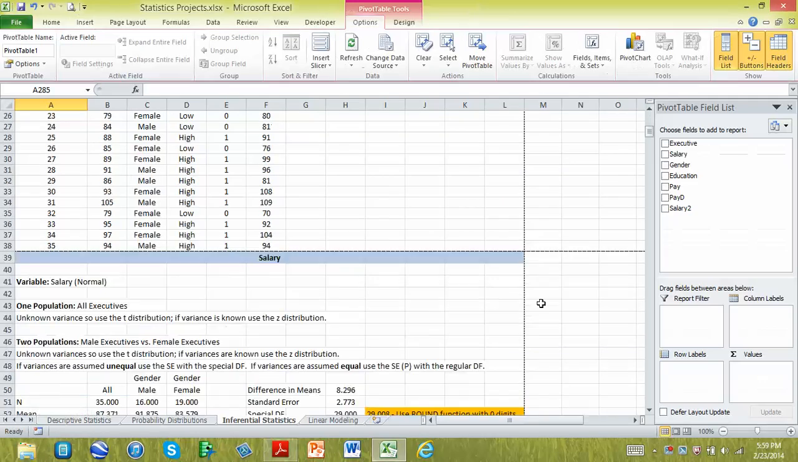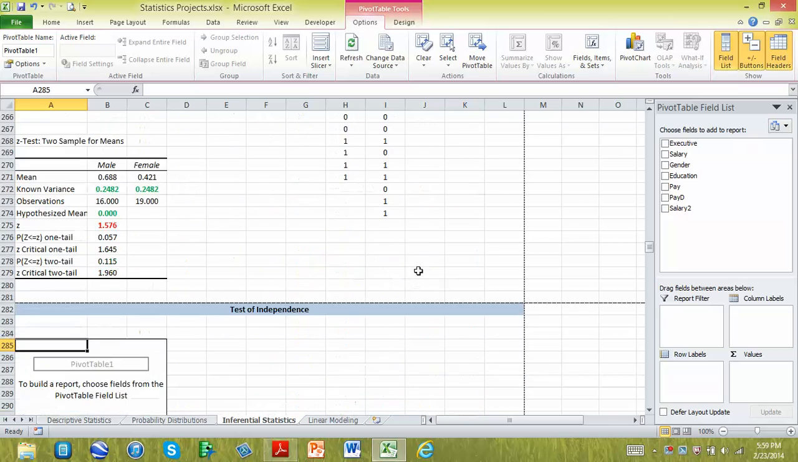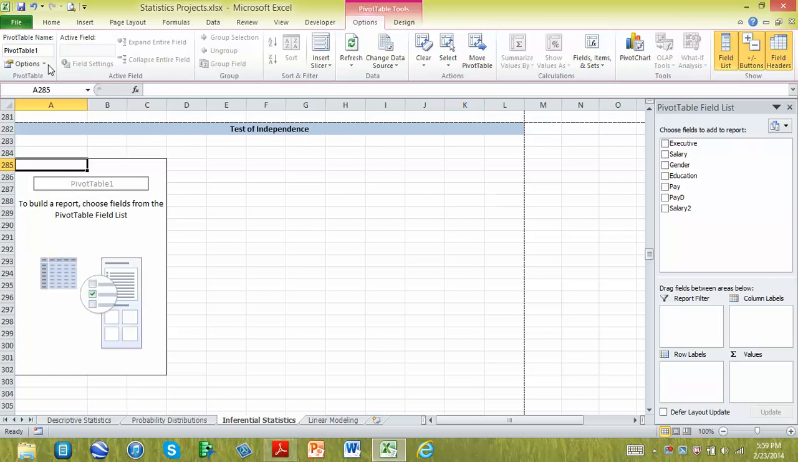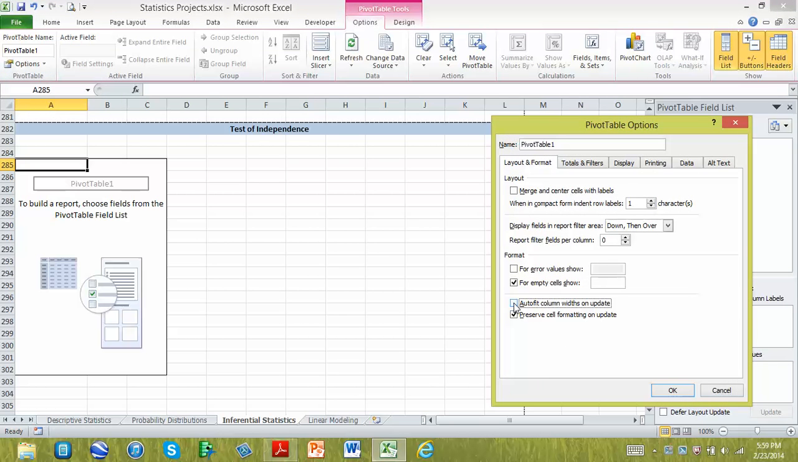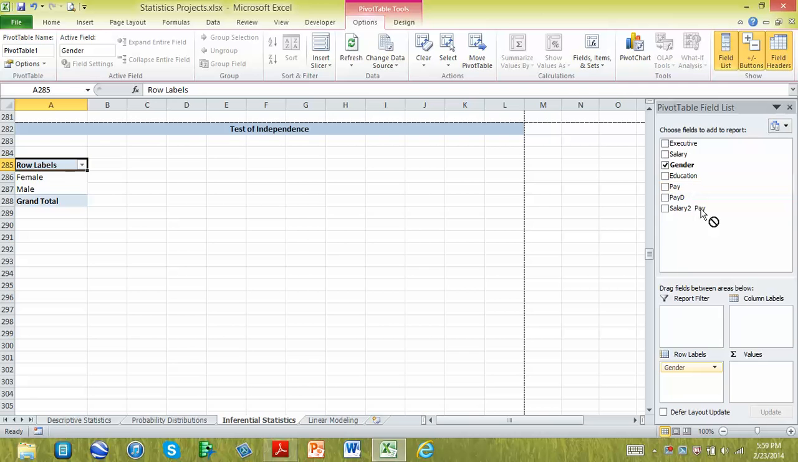and hit OK. Now don't forget to go up to Options and make sure you uncheck the auto column widths on update. Otherwise, everything you type from here or anything you work with in a pivot table will alter the column widths that we fixed from the beginning. All right, let's put gender in the rows. Let's put pay in the columns.